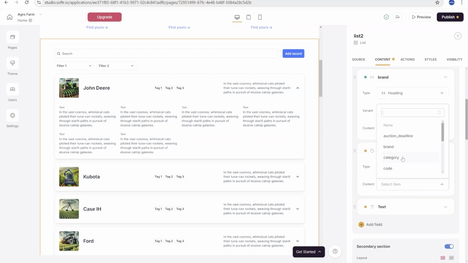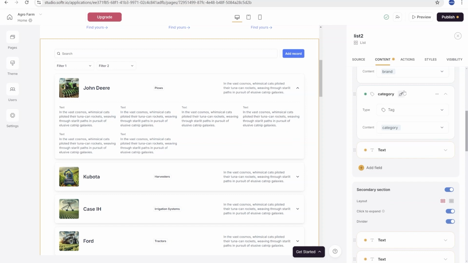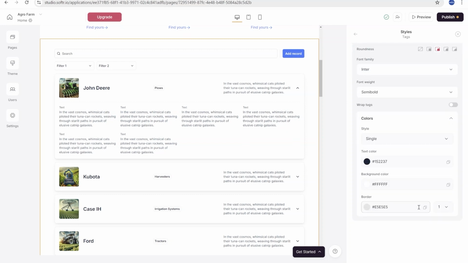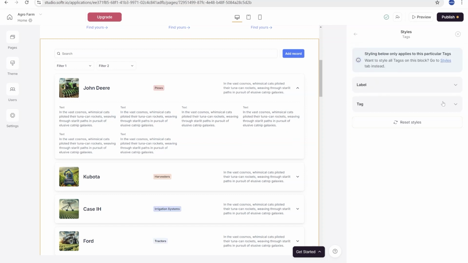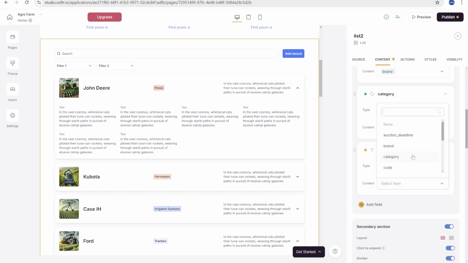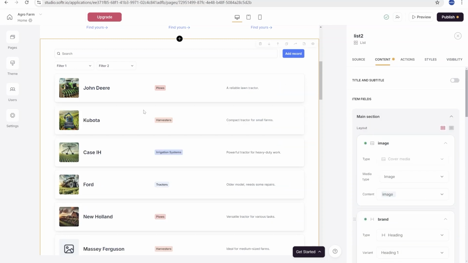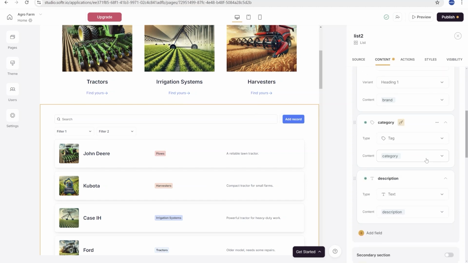Here we can also have, for example, tag, which will be the category. We can also adjust colors to have a little bit more color over here. And we're going to turn off for now the secondary sections. All right, so you can see that already now you have this database over here.